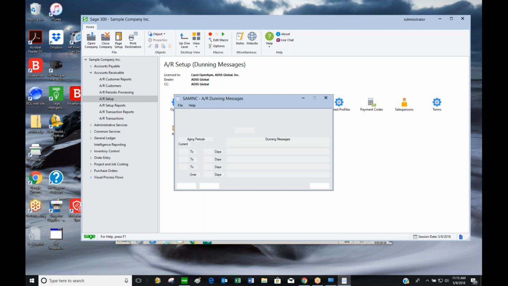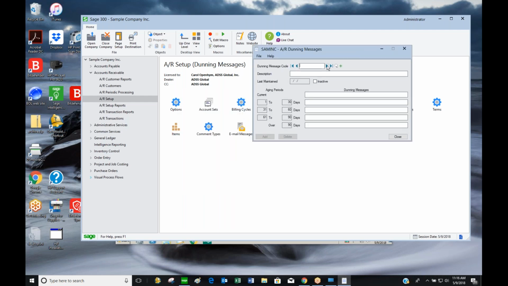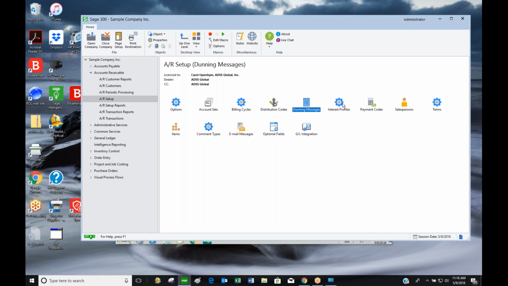Dunning messages, we looked at that in options. And this is where you can have different dunning messages depending on your customers. You might have different verbiage you want. You have to have at least one, but you don't have to have any more than one, okay.